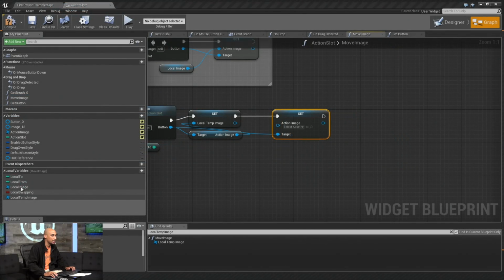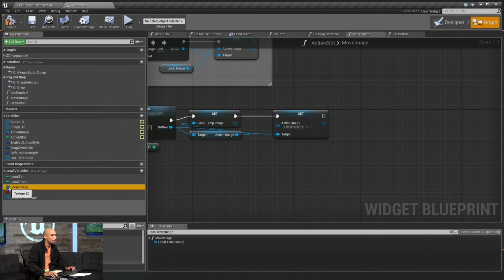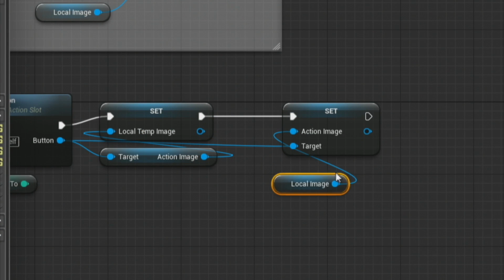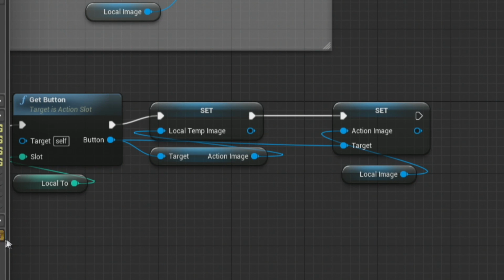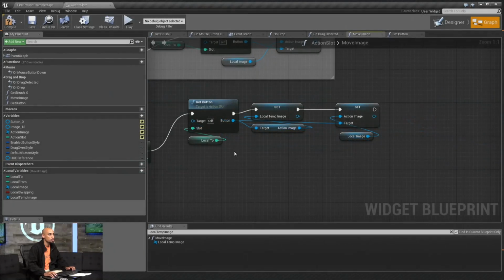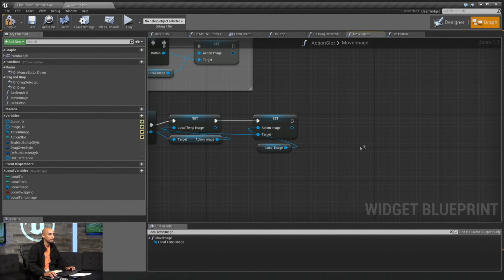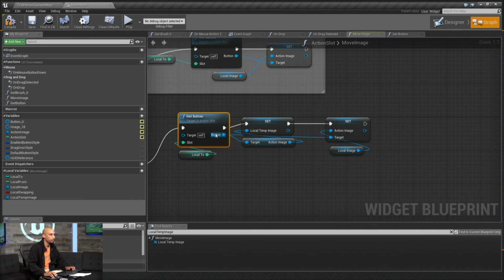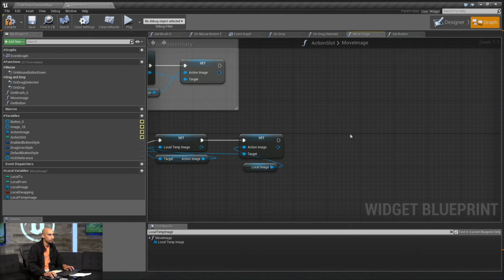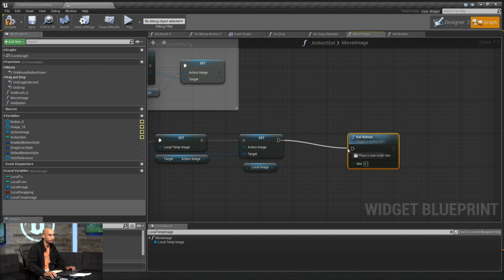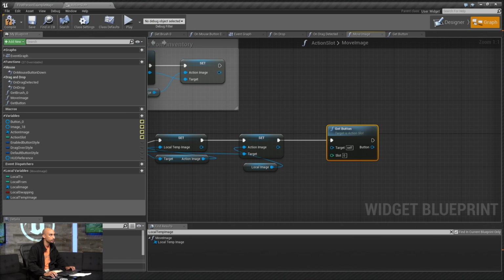And we are going to use the image that we are passing through as part of the drag and drop. So our local image, just going to drop it on top like so. Move that down underneath. And once we move to, now we need to set the image for where we came from. So we're going to take our get button here, hit Control C, Control V to paste it, hook this up, like so. Take our local from, because that's now what we want to update. Drop that on the slot like so.